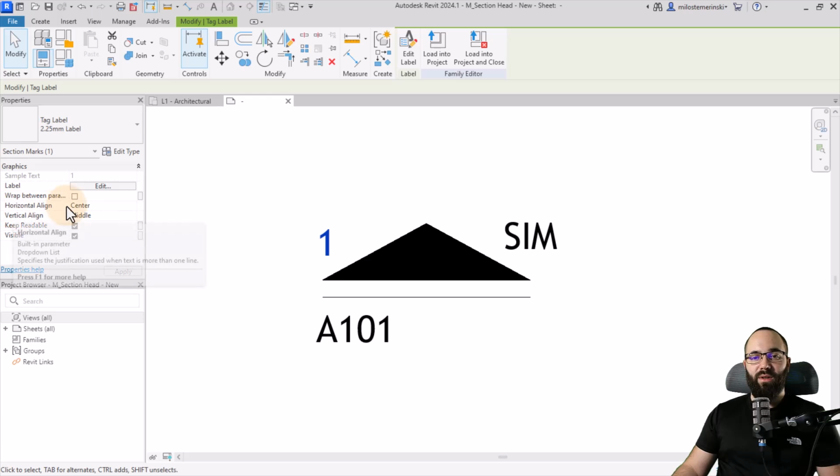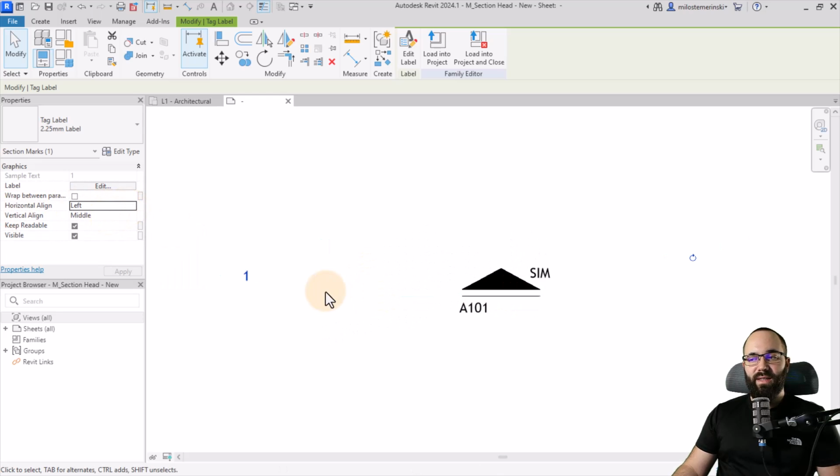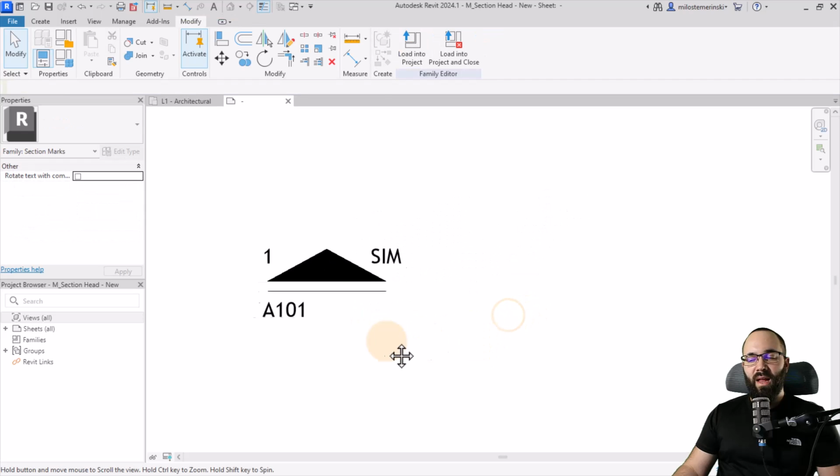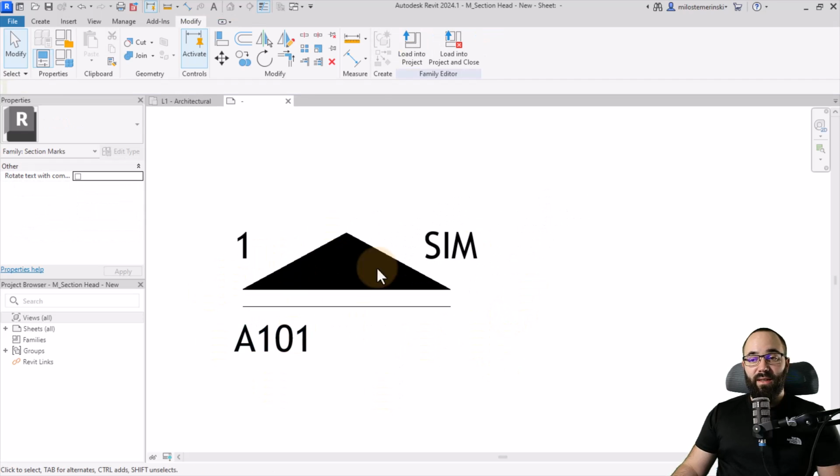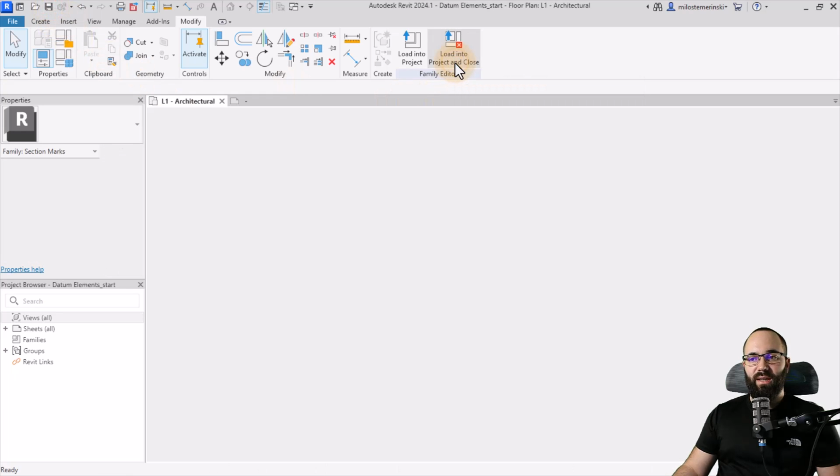So here we have the horizontal alignment, and if I change it from center to left, you can see it's going to go all the way up to here. That's okay. Then you just bring it back. Same thing goes with this one. You change it to left, it's going to escape, and then you just bring it back in. Perfect. Okay, so once we have created this unique new section head, again, we can hit save, and then let's load it into the project and close.